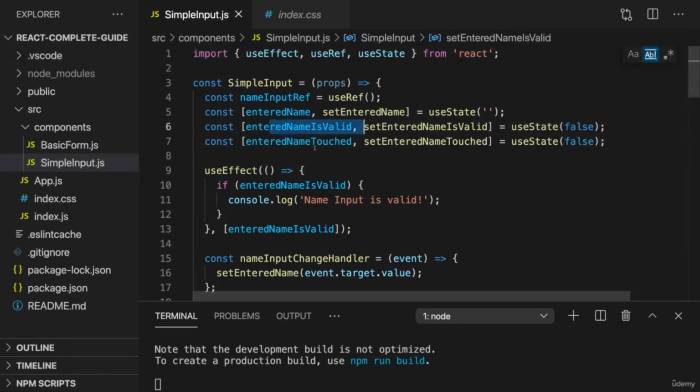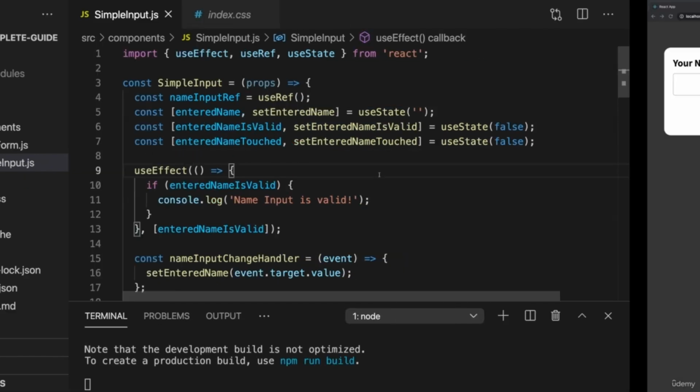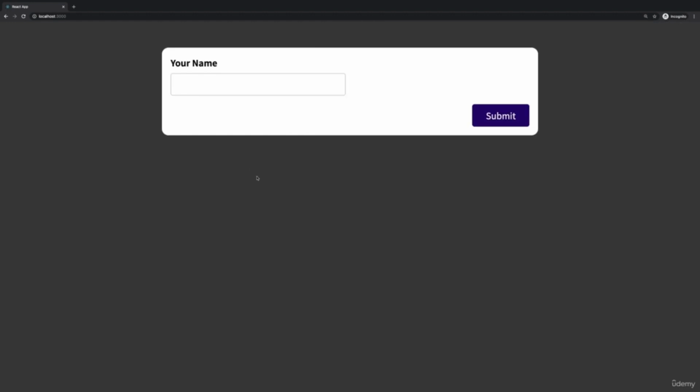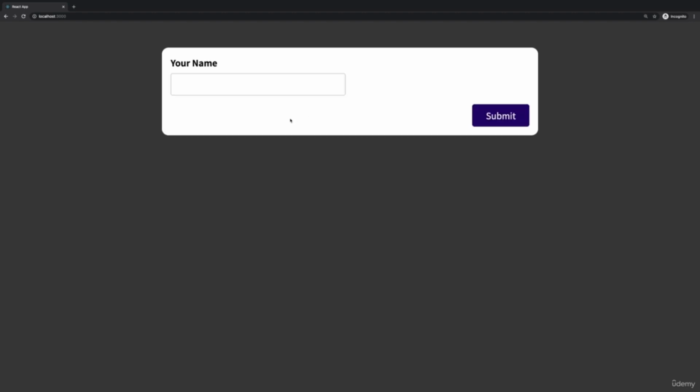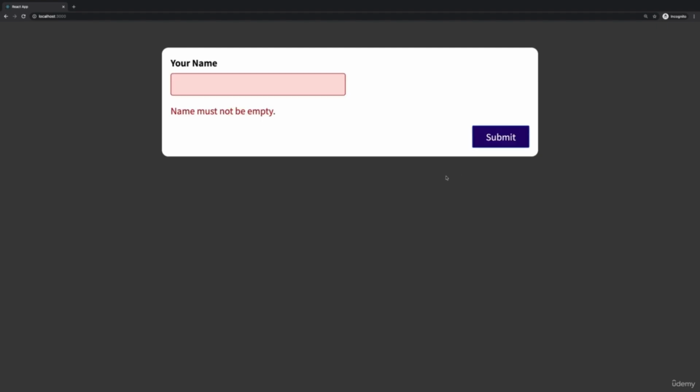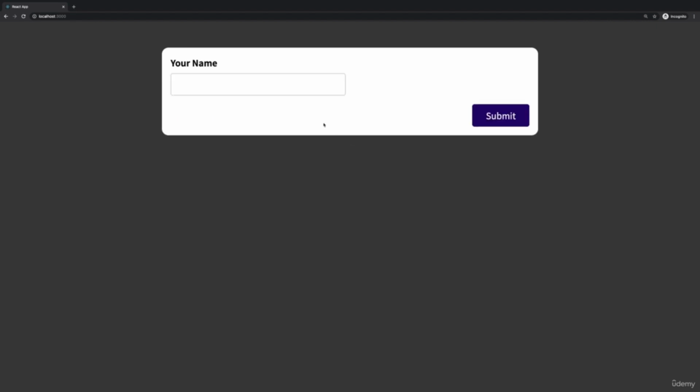We have the entered name is valid state, the entered name value state, so to say, and the entered name touched state. And still, this behavior isn't fully there where I want it to be. It's good that on submission it now shows us this error, but for example, it doesn't show us an error if I click in there, maybe type something, but then remove everything and click out of there. We know that this is invalid because an empty input is not allowed, but we only show the user this error message when submit is clicked. And that might be too late. That might not be the best possible user experience.